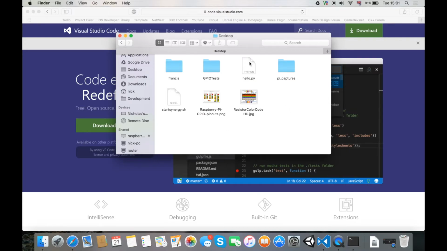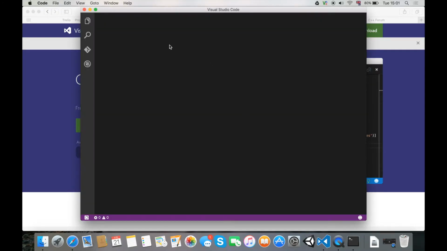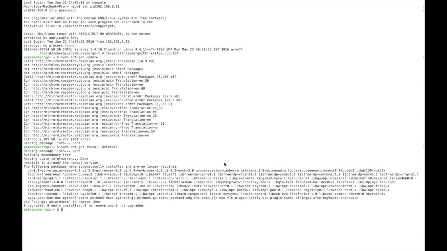For example, this is my desktop. Drag this into Visual Studio Code. Edit the script, save it, go back to our SSH connected terminal, change to the directory, and then execute the script. And now you have Visual Studio Code running on your Mac and editing scripts that actually live on the Pi itself.